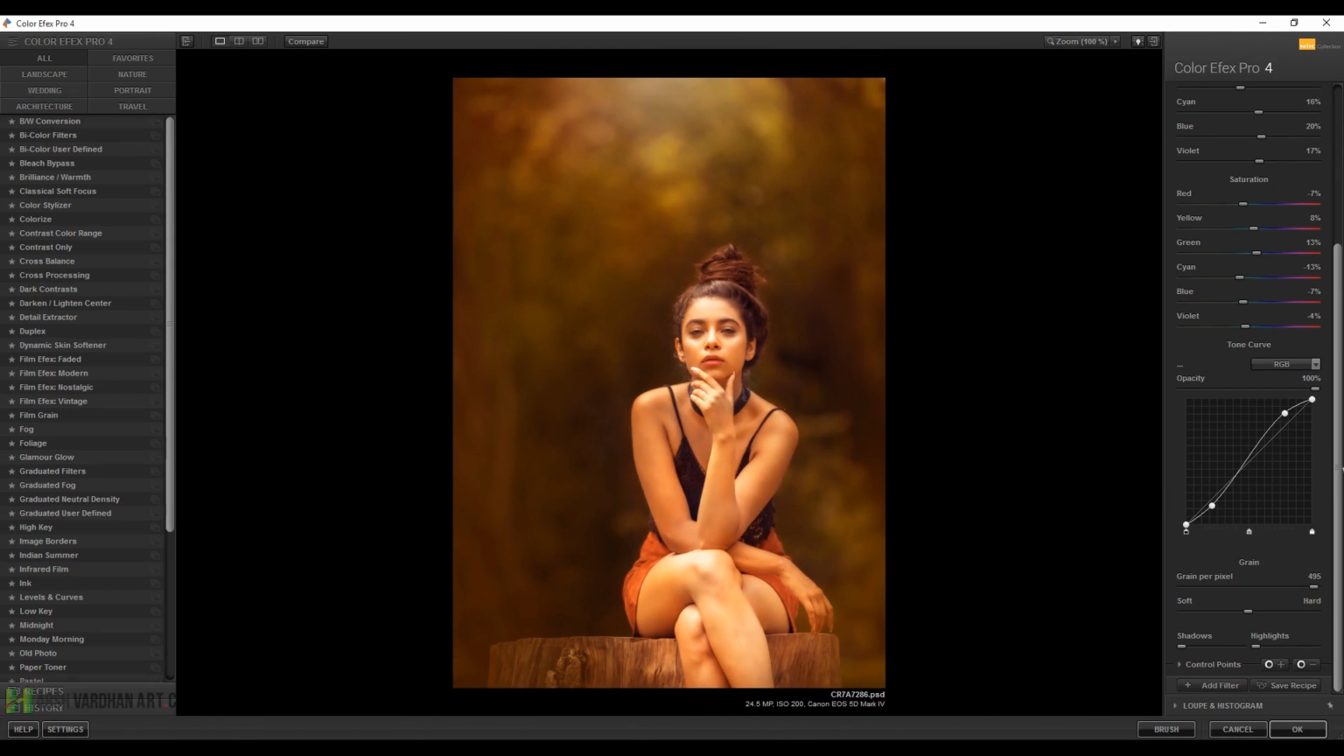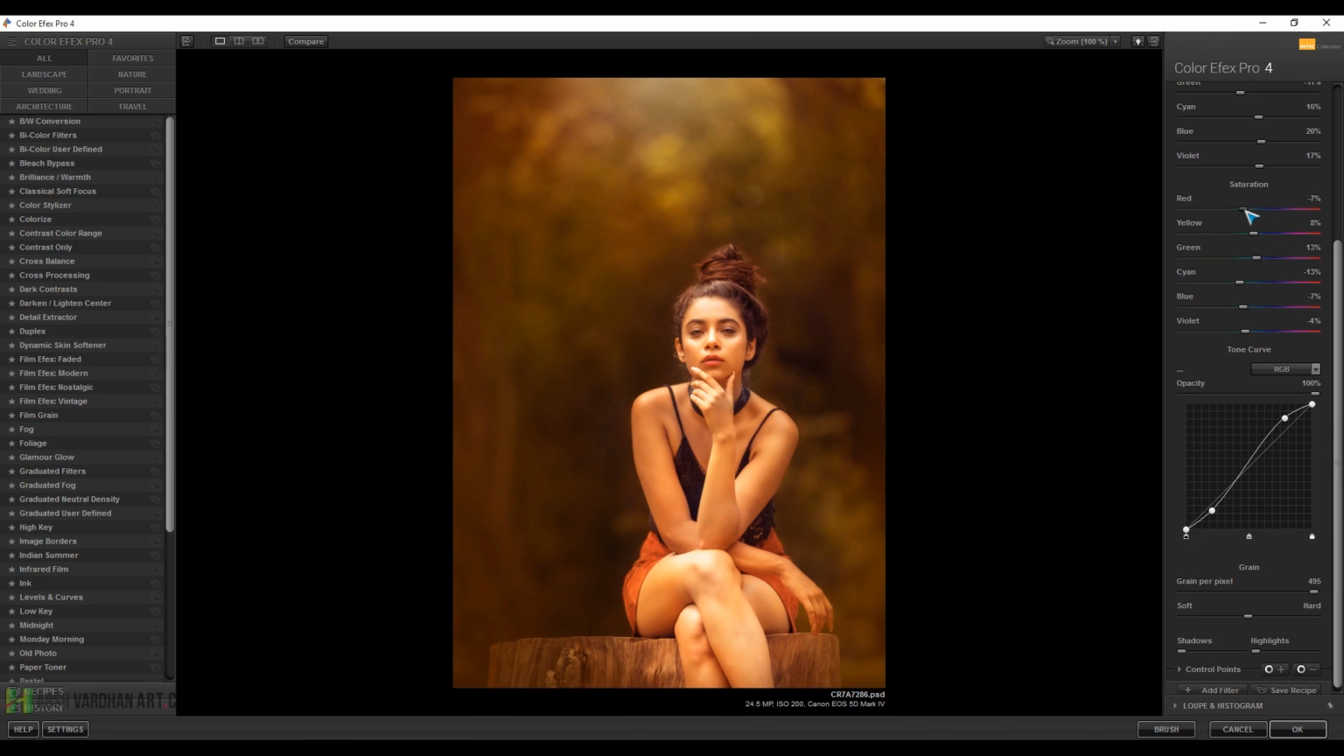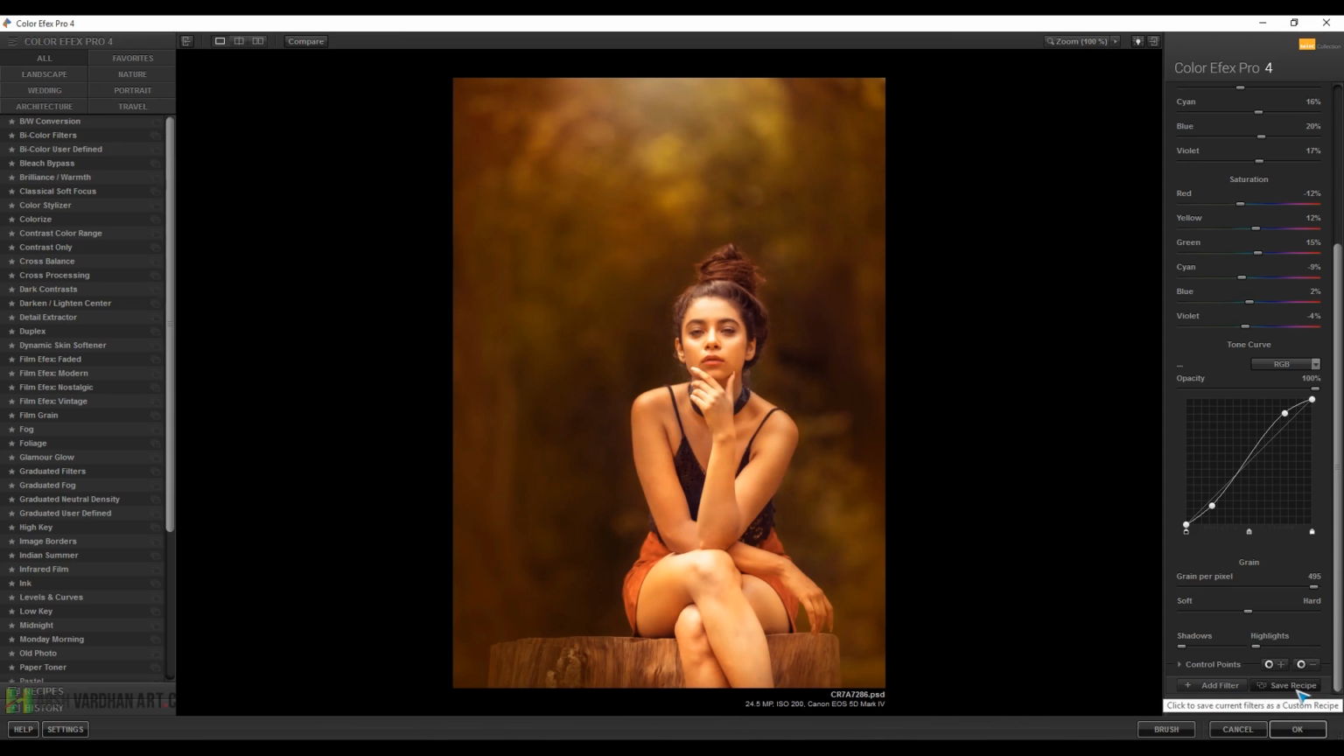and if you want you can adjust all of these settings like red, yellow, green. So we have all these channels available, color channels, so we can adjust them. And press compare to see the result, and you can see this one looks amazing now. And press save the recipe for future use.